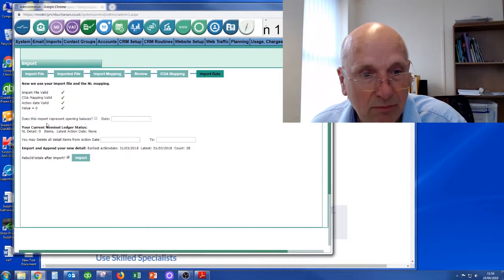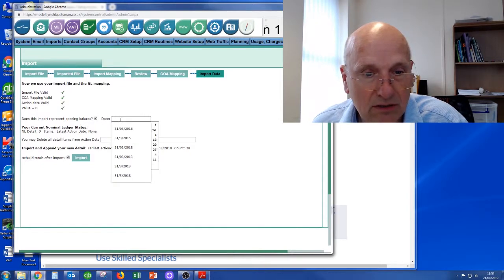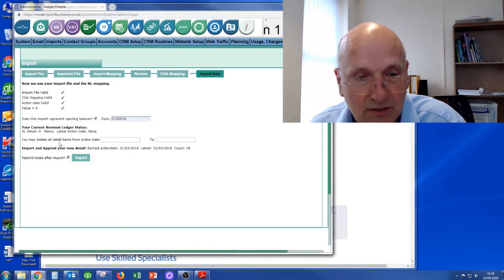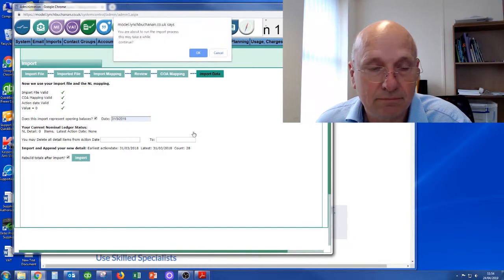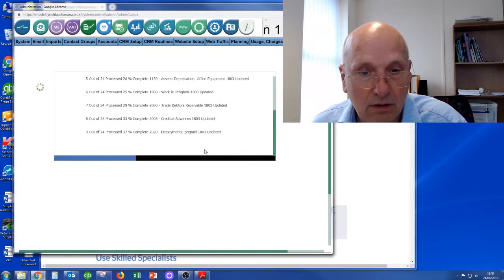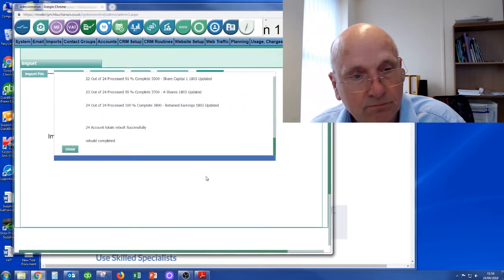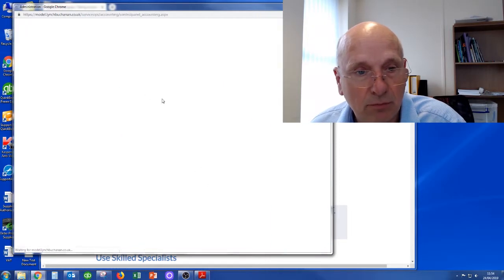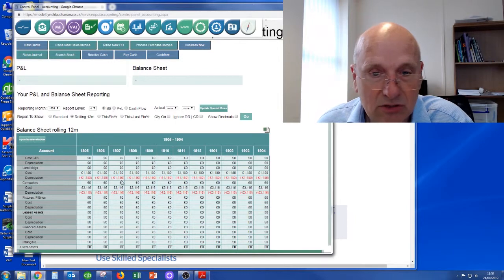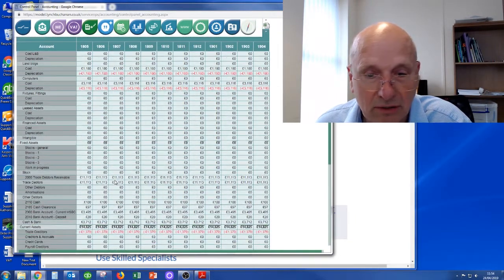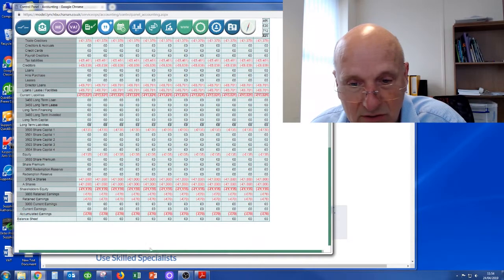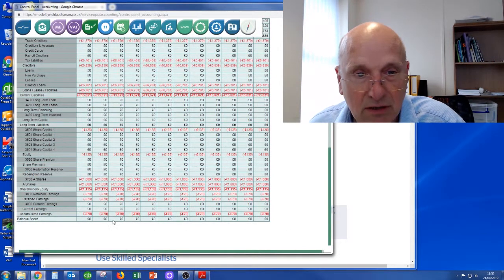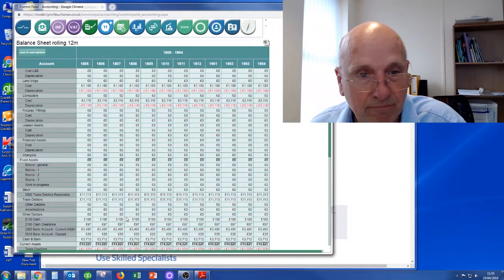Does this represent opening balances? Answer yes, and it's the 31st of the 3rd 2018, and then we can delete all detail items if we wanted to do after that date, and then we'll import. That doesn't take long. We can then go to the profit and loss report, into the balance sheet, and we can now see that we've got all of the balances in. At the bottom of the page, the balance sheet is 0, which is what you'd expect if all the double entry has been done correctly.